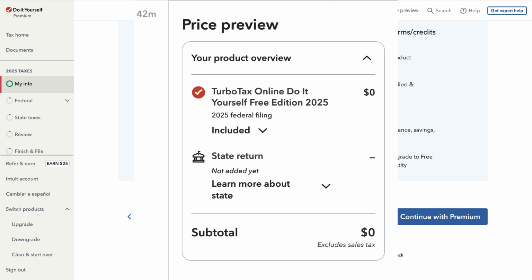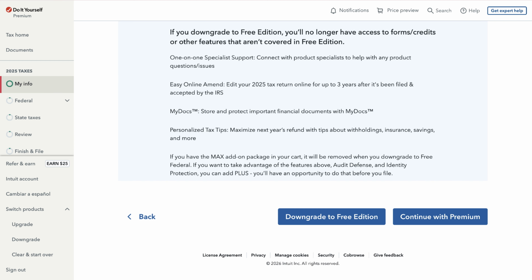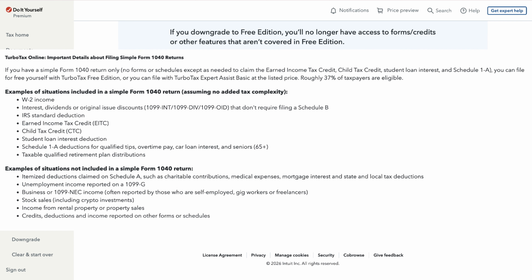Please do keep in mind that not everyone can file their taxes for free on TurboTax, only if you meet certain conditions like doing a simple tax return. Then you can file your taxes both federal and state completely for free. This is what TurboTax includes as simple tax return. Feel free to take a screenshot or pause the video for a bit.